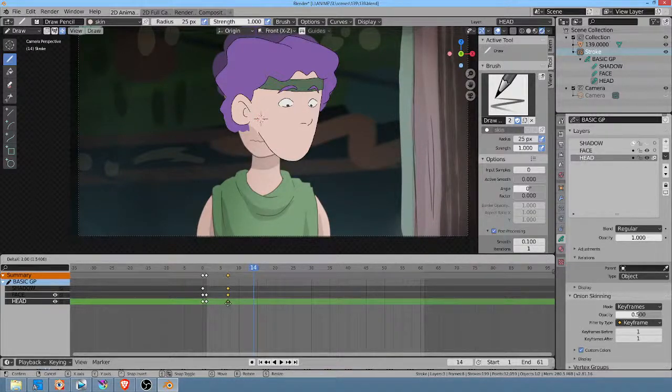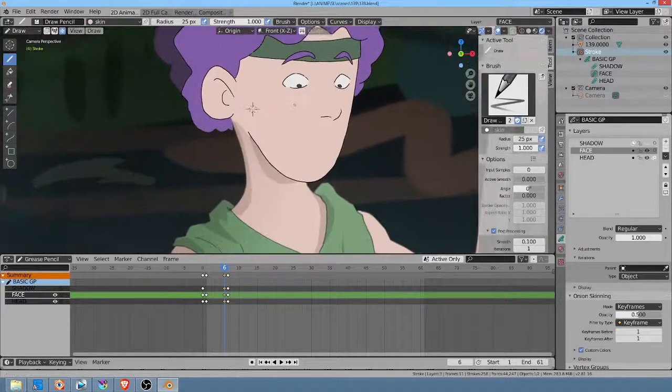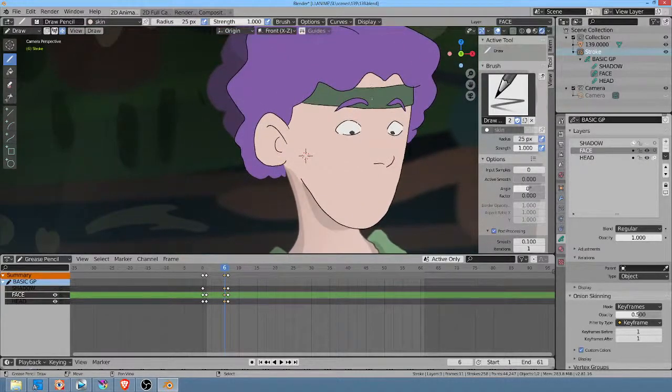Okay, so what I want to do is a little pop, okay? So I'm going to duplicate this right there. The frames are not isolated, so that means I can go ahead and do some sculpting. So I'm just going to hit the E key.